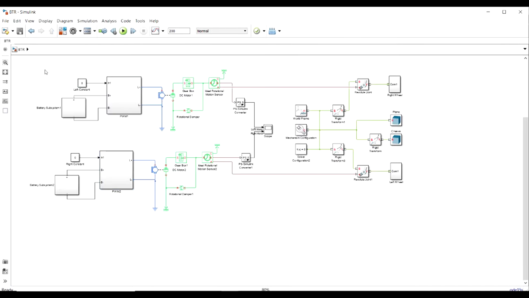In the following, we have a mechanical part that consists of a gearbox, a rotational damper, and an ideal rotational motion sensor to measure the angular velocity at the output of the gearbox. At the end, we have a multi-body model that is controlled by the angular position port of the ideal rotational motion sensor.